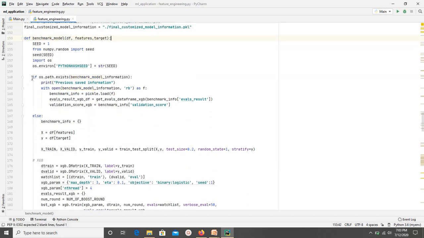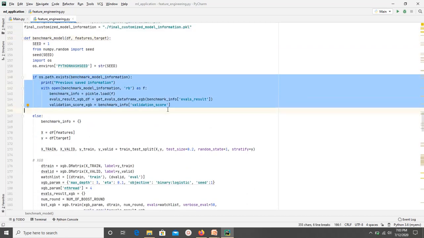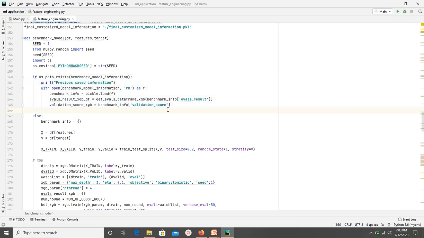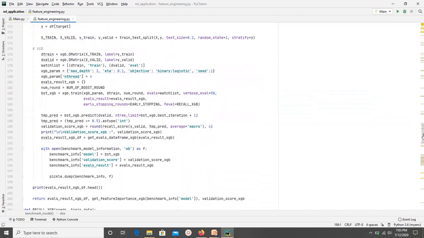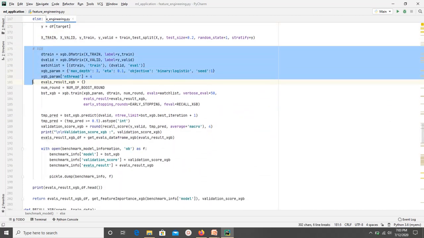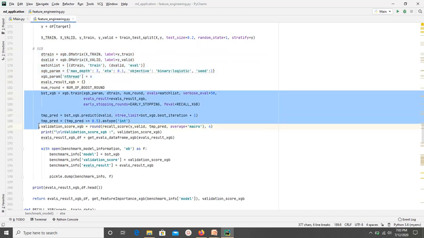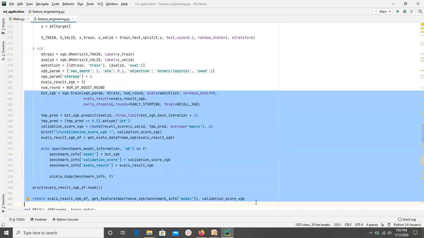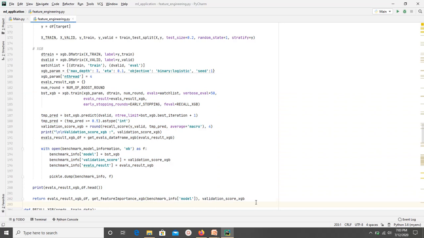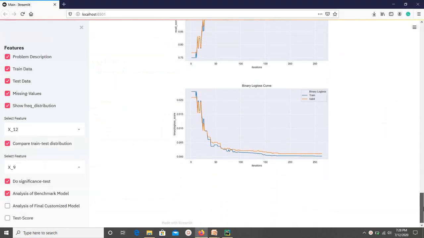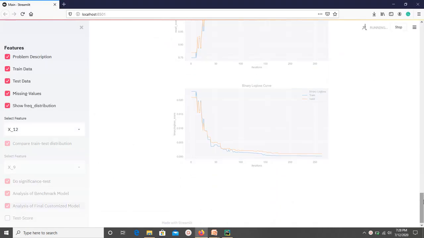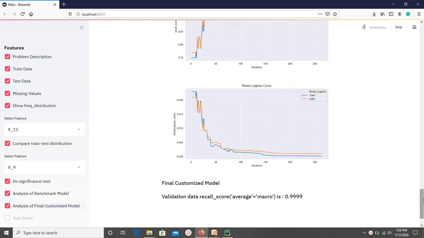Here we are checking if we have already picked the information from our previous run. If not, we'll go to the else part. Here we are dividing the data into the train and validation set, and then we are running the xgboost model and sending the information back. So this is all about the benchmark model. Let's run the customized final model and see how it performs.